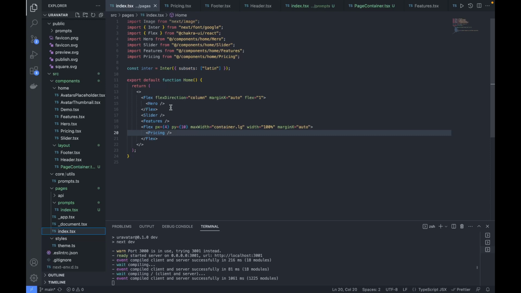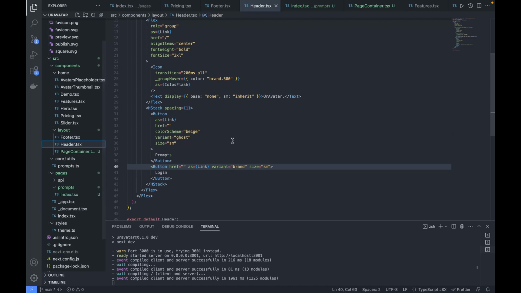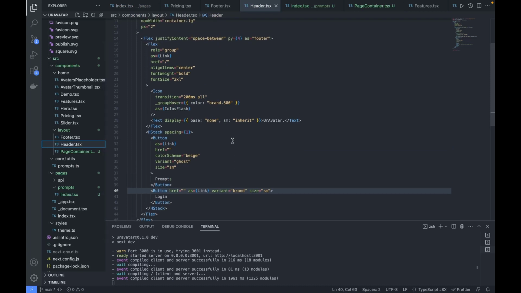Now, in the index page, in the header part, there was the prompts section. Here we will give the URL to our prompts page, so that once we click on this prompts section, it will take us to the prompts page. The URL for that is just /prompts.